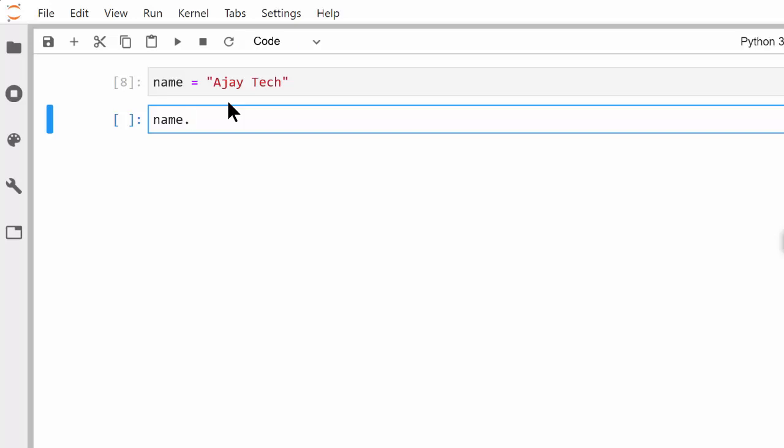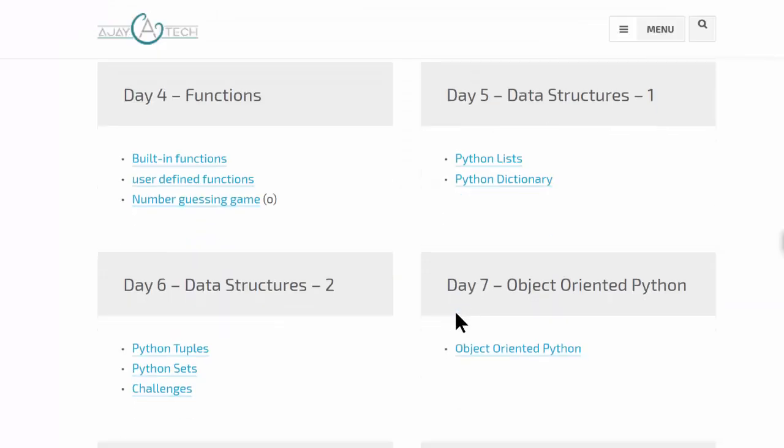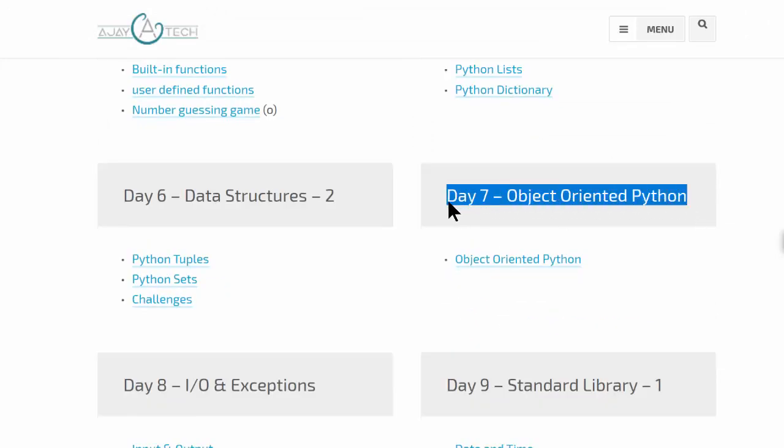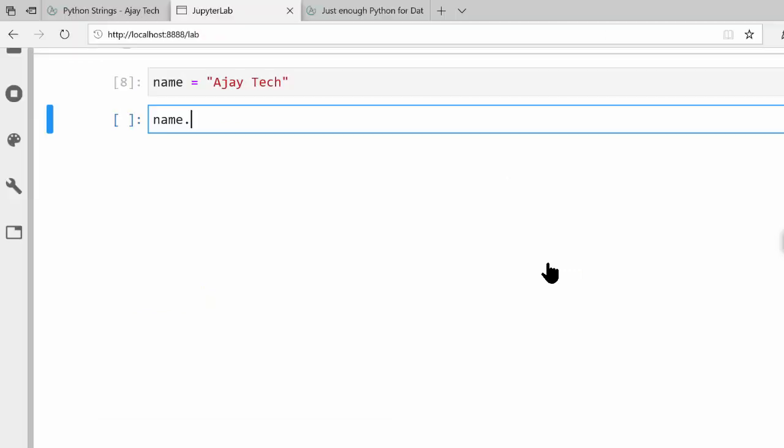Now it's a bit confusing at this point because we are just starting off with functions. But when you come to day 7, object oriented Python, you'll understand how these are really used, meaning functions, when you put a dot, what really happens. But until that point, we just have to live with the fact that we're just going to use dot and then put a function right next to it, and that function will do some job for us. For example, in this case, the job is to find out what is the index of a particular substring.